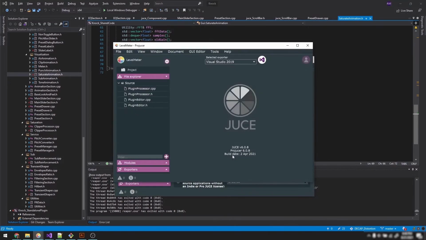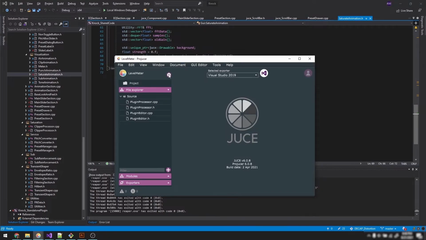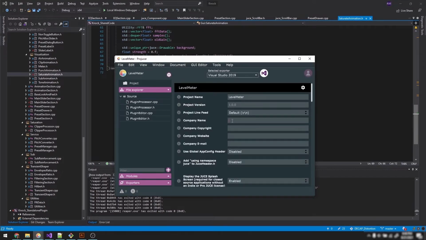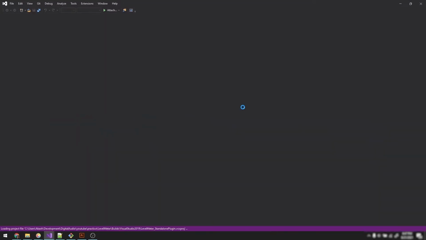We're going to change a couple of options in the settings pane. I'm going to give the company name as Tilt Audio. I'm going to enable this option here, which is going to add an extra line into the JUCE header file, using namespace JUCE. This will just avoid me having to type the JUCE scope resolution operator before using any of the JUCE classes. Right, let's kick off Visual Studio.